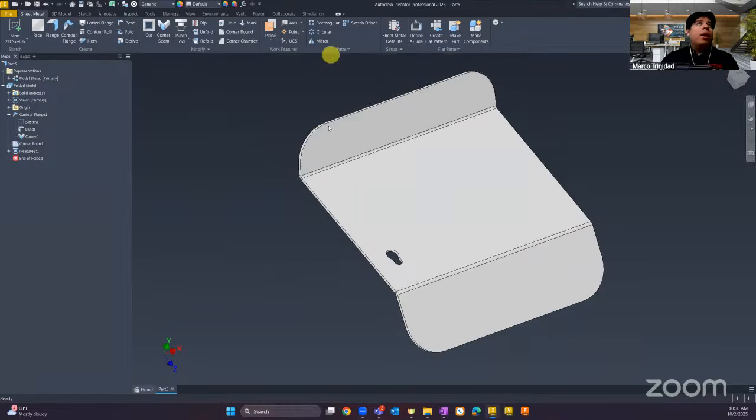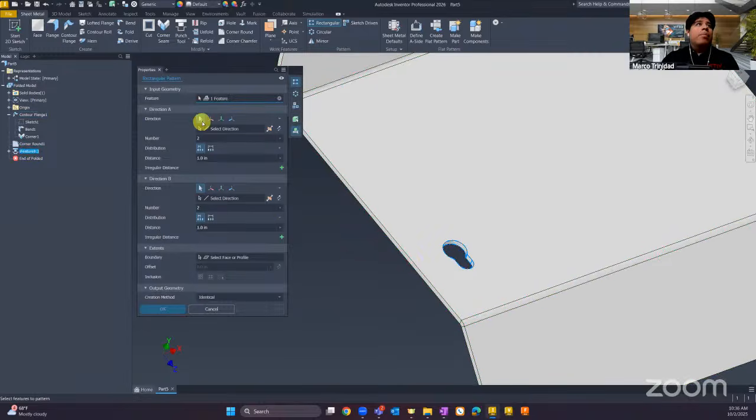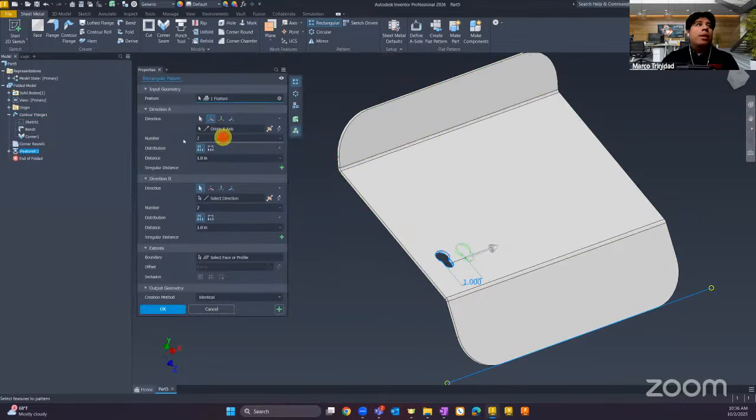And next one up, this is also the same in the 3D part environment as it is in the sheet metal. So I'm going to go ahead and do a rectangular pattern. And you can see this has been updated as well to include an irregular distance for either direction here. So I'm going to select that punch that I added in. Select my direction either by selecting a line or an edge, or select the axis. And this one I can select my x-axis and add in, let's say, 5 of these keyholes, and then adjust the distance between them.